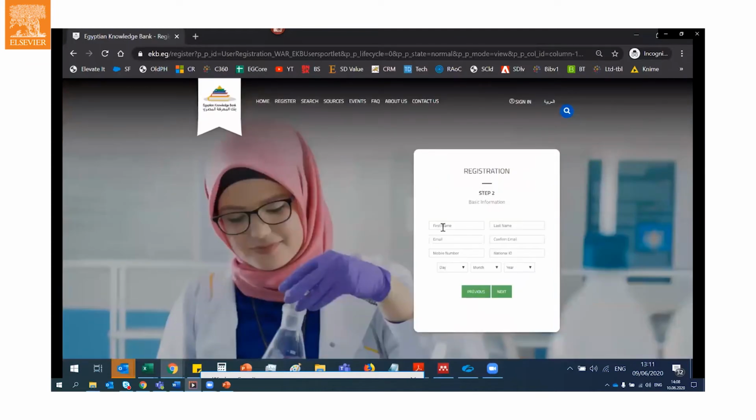So here I would have to insert my details: first name, last name, email, and confirm email. And I will have to put in my mobile number and national ID. One thing that you would need to notice is that each citizen can only create one account on ekb.eg. So if you have created an account before as a reader, for example, you can upgrade it to being a researcher at any time you feel.